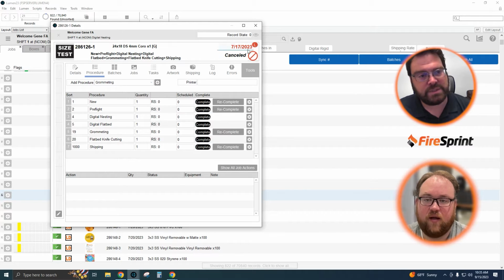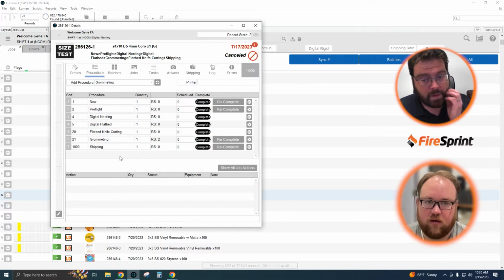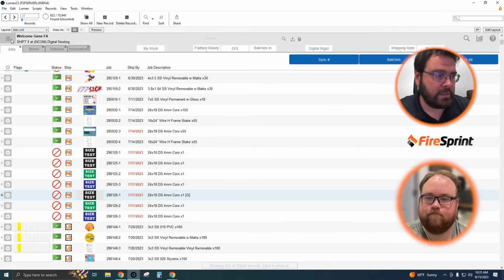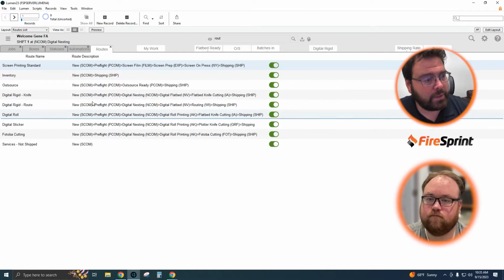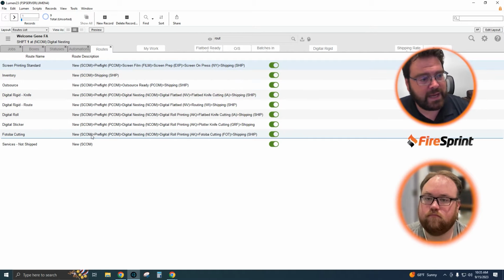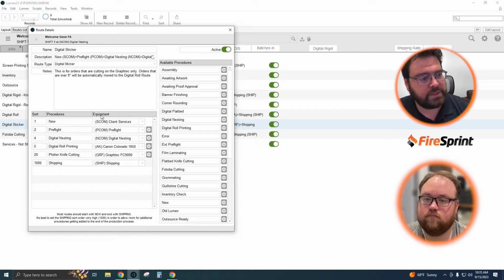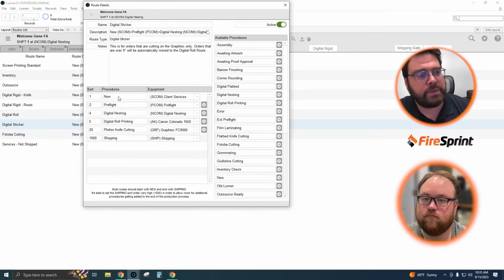So you edit your procedure for each job individually, but you could also edit the automation so that it does it for all future jobs. Yeah. So I'll show you the routes. We don't actually have that many routes, right? But digital sticker, for example, you can see this is the order that's set up for routes, and we've got some notes on it. But this is at the item level.